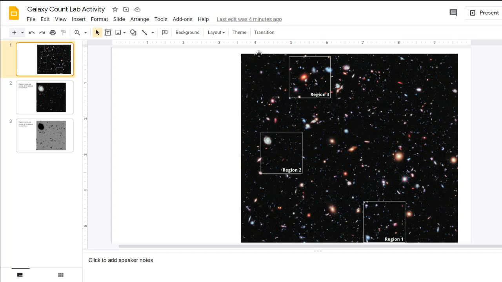So notice the image is pretty big. I don't want to make you guys count every single galaxy in the image, so we're going to just focus on some regions. Different people will be counting galaxies in different regions. You guys on Seminole Connect will be focusing on region 2. So let's zoom into that part over here.